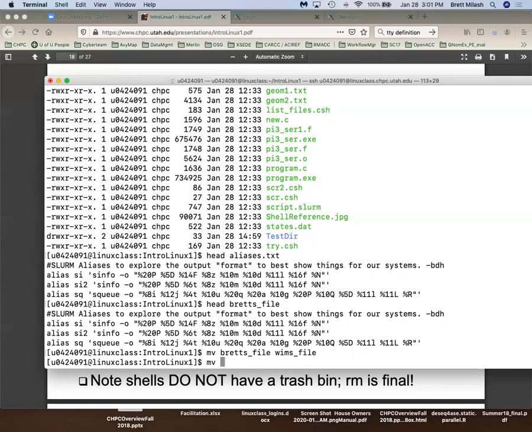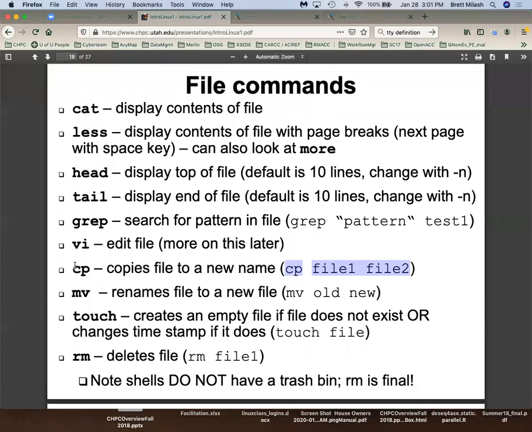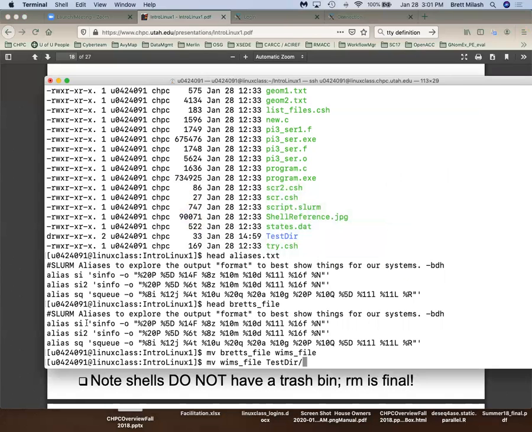I can also move Wim's file from its current location into a different directory. So it contains the same contents, the same name, but now it's in a different place. So you can use it to move things around or rename them. So move is a really useful thing. So that's copy and move. Now there's a command called touch, and it's kind of a strange thing. What touch is really good at is creating new empty files.